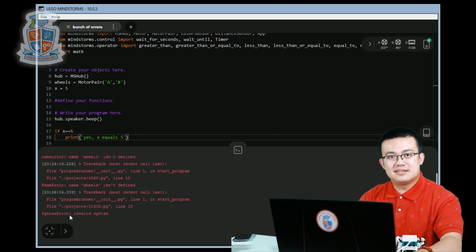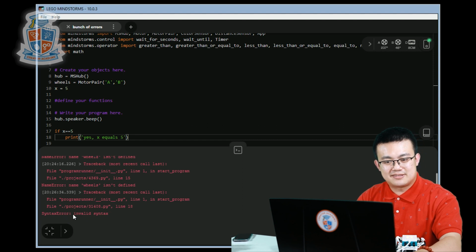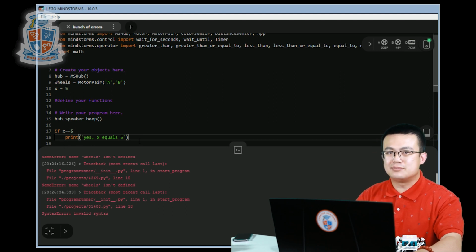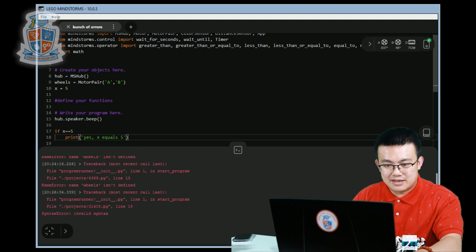And then this is the next most common error, the syntax error. Invalid syntax. It's telling me at line 18 there is a syntax error. But here's the funny thing. Nothing is wrong with line 18. Have a look over here.